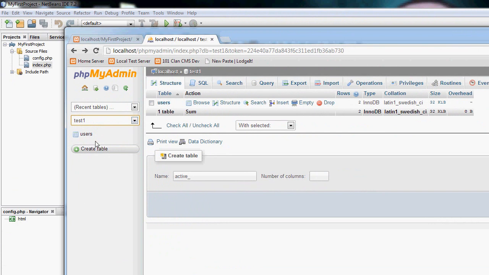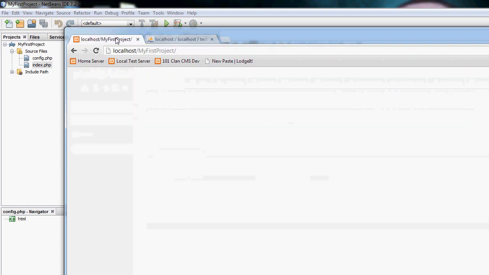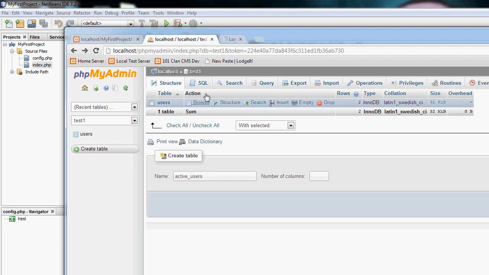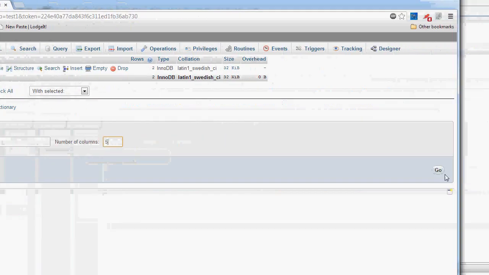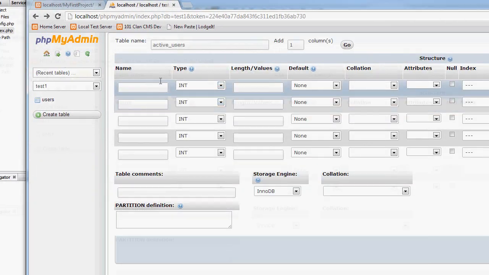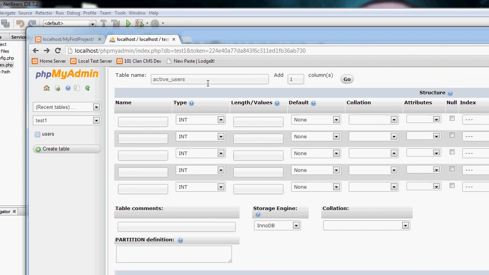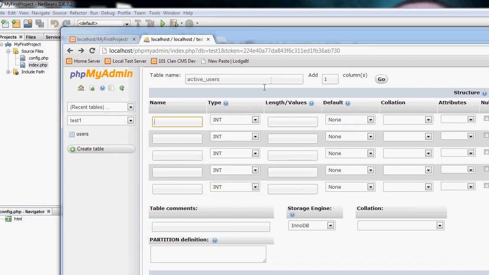And I'm going to create a new table called active_users. And this needs how many columns? Just check. Okay, it's going to need 5 columns. I'll tell you what they are now. Once you've created the table, it goes to the next screen, which is asking what you want the columns to be.